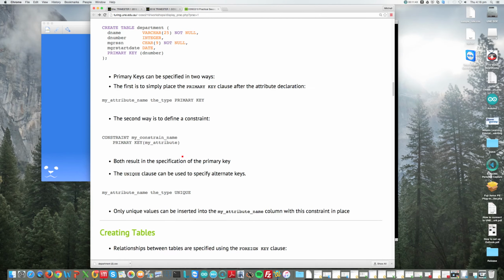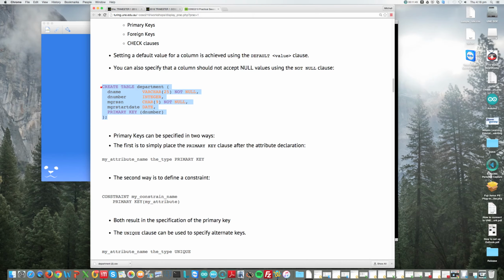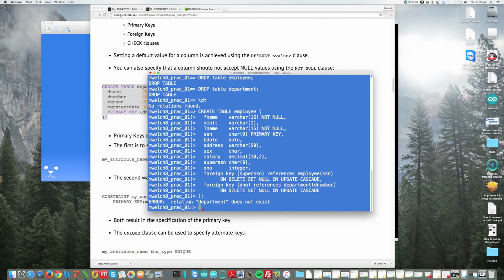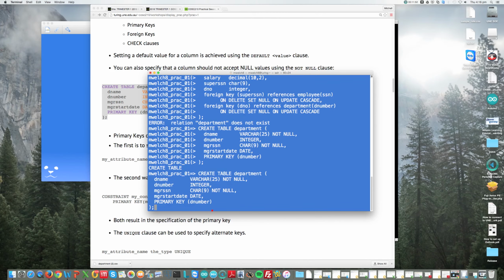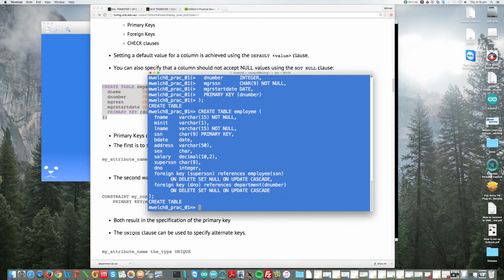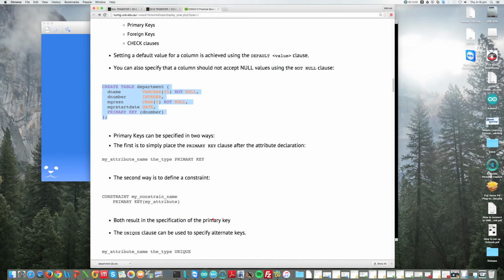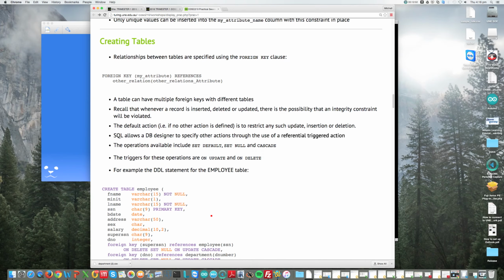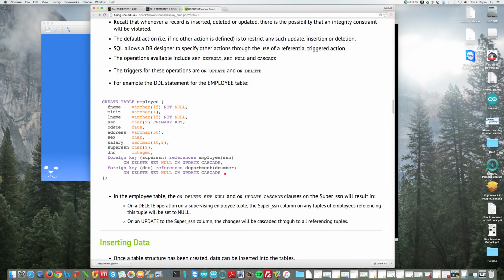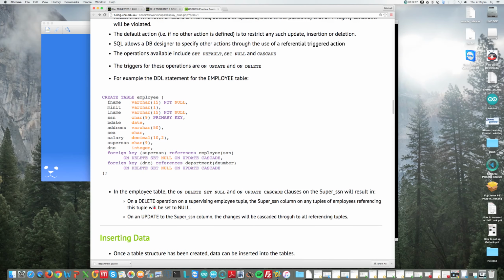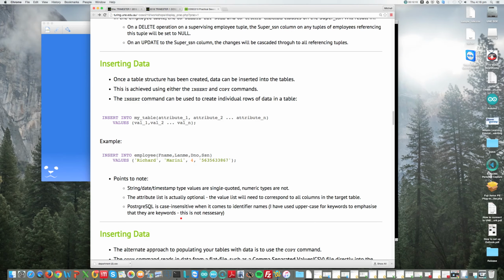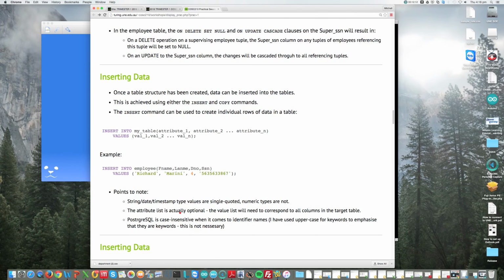If we go back up and grab the code for our department table though, we create that one first. Oops. Create that one first, then we create our employee table. It's quite happy to do things in that order because we're not violating any of these referential integrity constraints, these foreign key constraints. So once we've got our tables built, we've then got to go and insert some data into them, and we can do that in a number of ways.